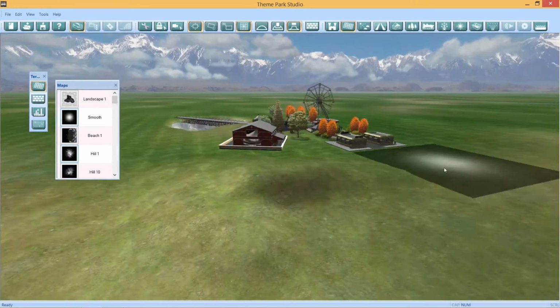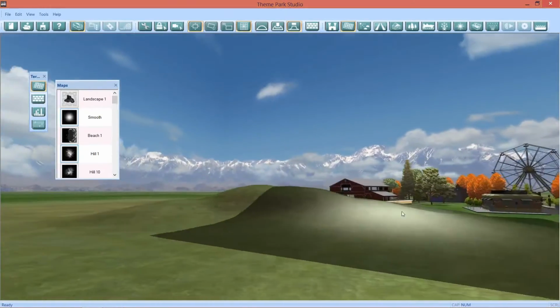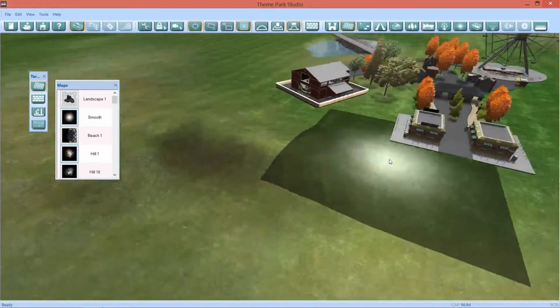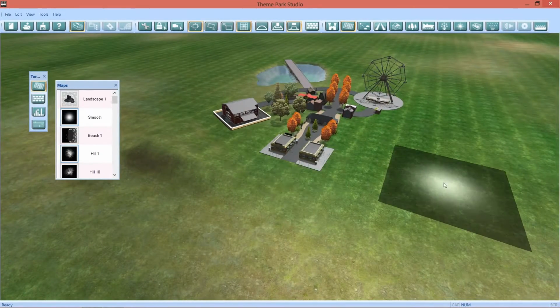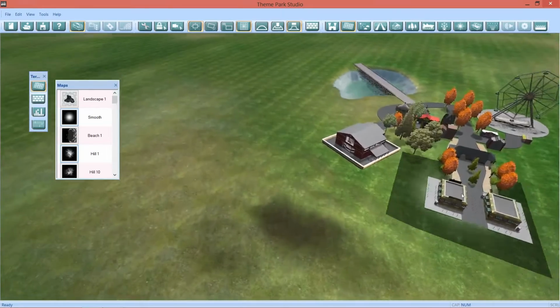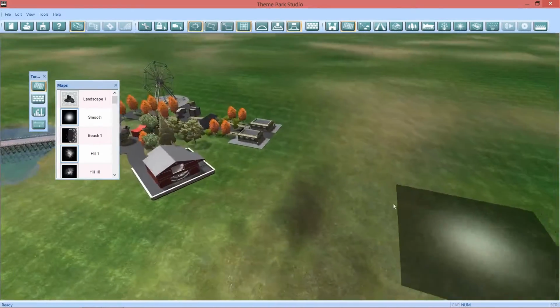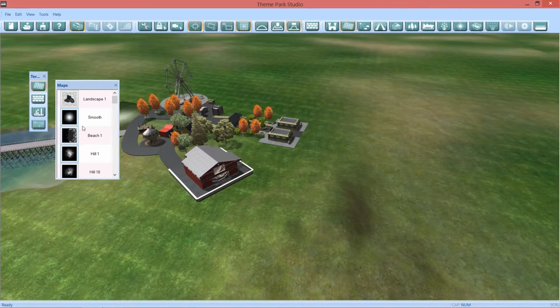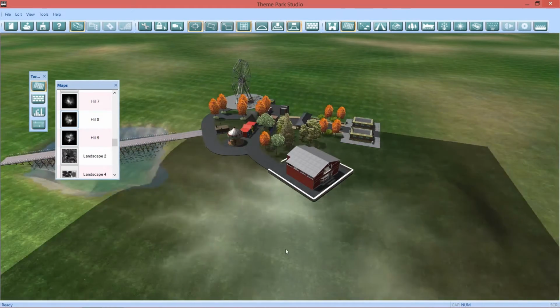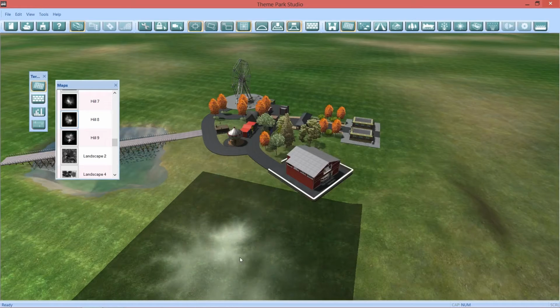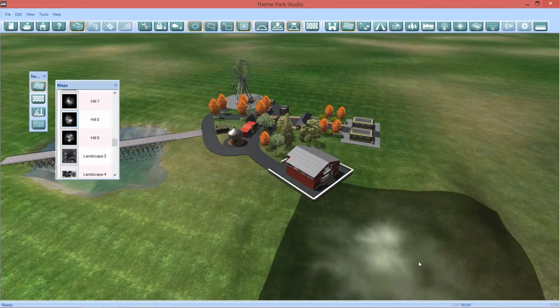Alright, so I created a hill right there. Maybe we should create a big thing going around the entire park. That'd be pretty cool. Let's see what else we got here. Beach 1. I don't want to mess anything up because, of course, as everyone knows, there's no undo button on this game yet, so I want to be a little careful on what we do.